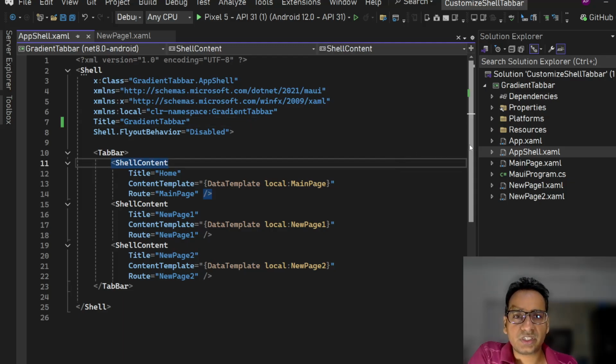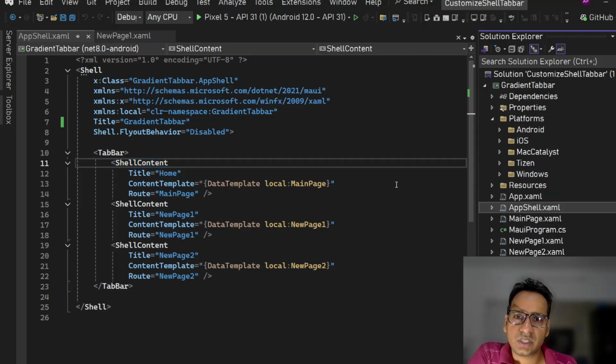So for this, the approach we are going to follow is we are going to use Shell handlers, and we are going to add the platform specific code for Android and iOS. If you have seen one of my previous videos where we did a tab bar badge, that count which gets increased, and there is this small counter badge in the tab bar, the approach we followed in that video, we are going to follow the same approach in this video.